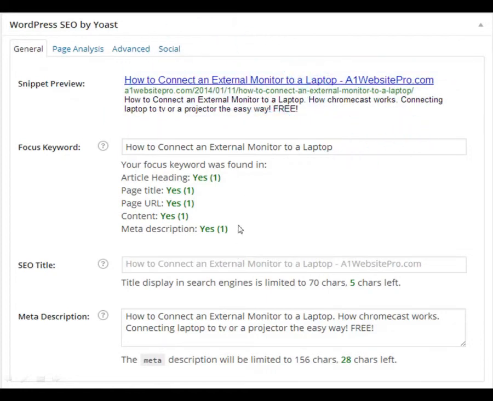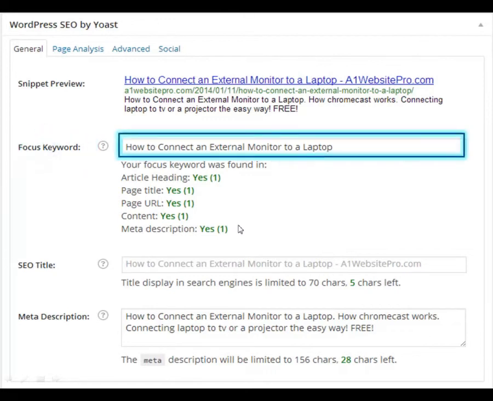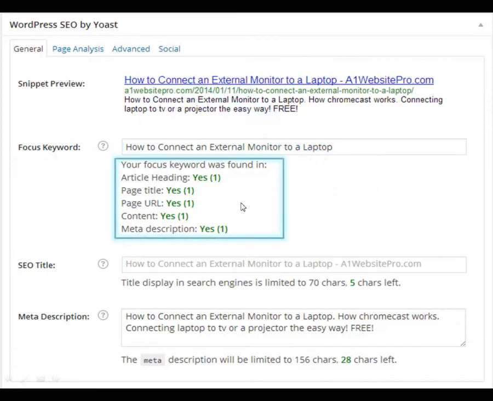So let's say that we're trying to focus on a keyword, and our keyword phrase is how to connect an external monitor to a laptop. Okay. Let's say that we want to be indexed for that keyword phrase. We want people, hey, I'm sharing a good article here. I'm telling people how to do something. So we just enter that keyword phrase in there. And they're going to tell us where it was found. It was found in the article heading, yes, one time. Was it found in the page title? Yes. Page URL? Yes. The content? Yes. Meta description? Yes. Okay.